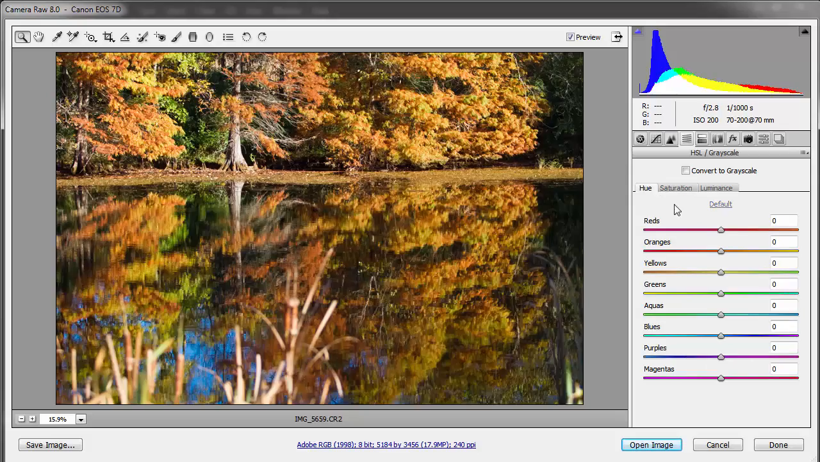Then you go down to Hue. Oranges. Take it to the left. Yellows. The greens. You really make the greens pop. The blues again. Notice how the blues have changed the sliders, going from a light blue to purple. So look at the sky color now. So you see a very dramatic change from where we started.